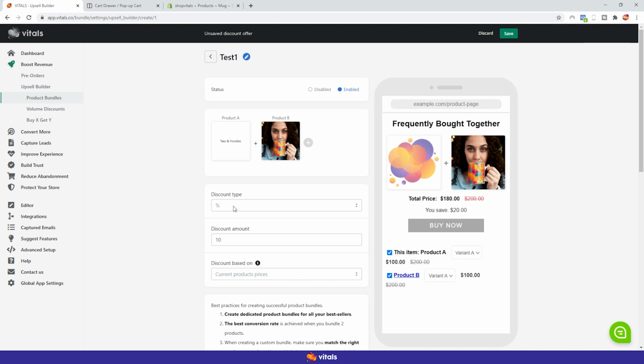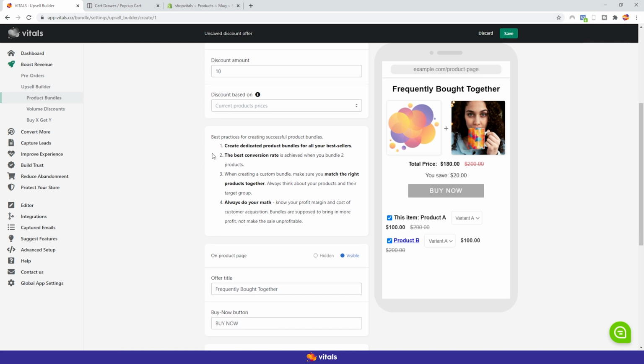You can select the discount type, if it should be a percentage of the total amount or an exact sum, how much it should be, and what it should be based on. You can see how this will look in the preview right here. Underneath, you also get some best practices for creating successful product bundles. I highly encourage you to read through them.